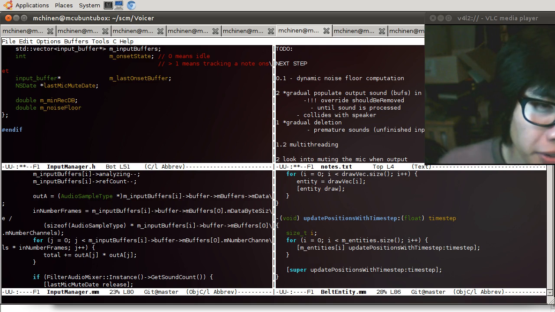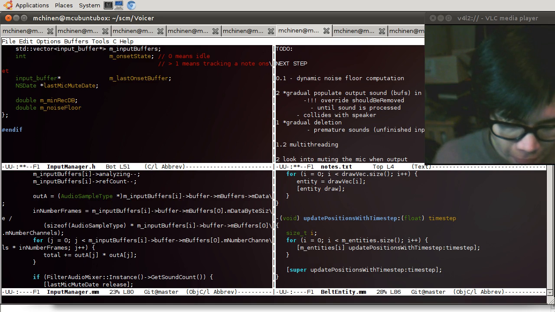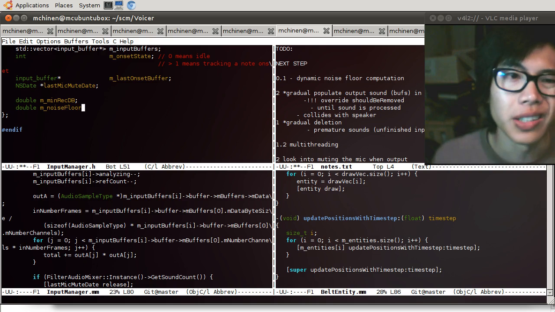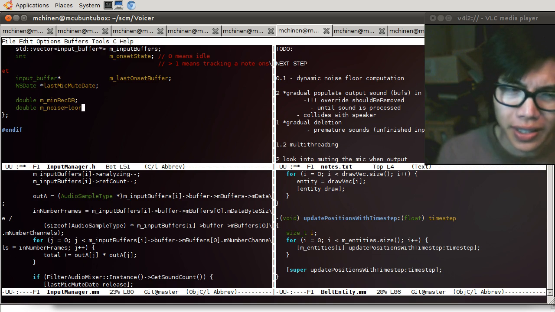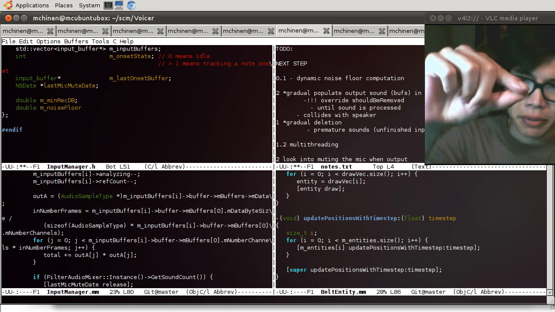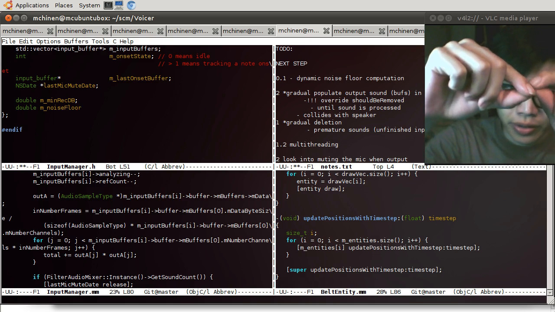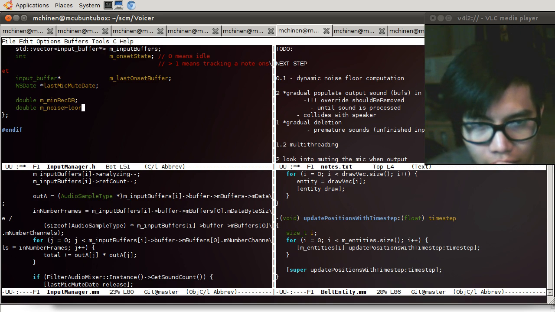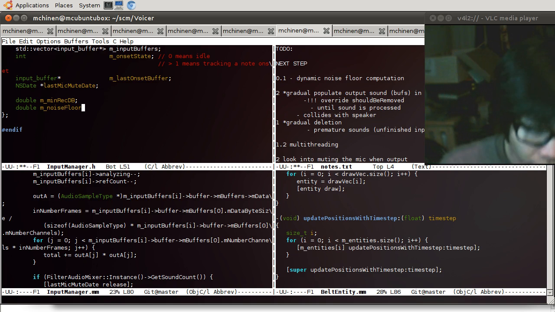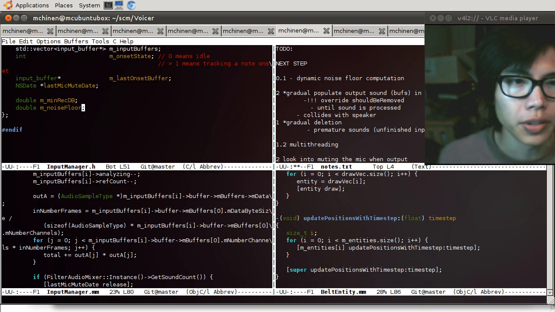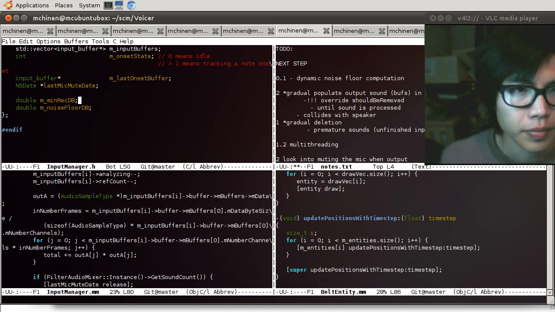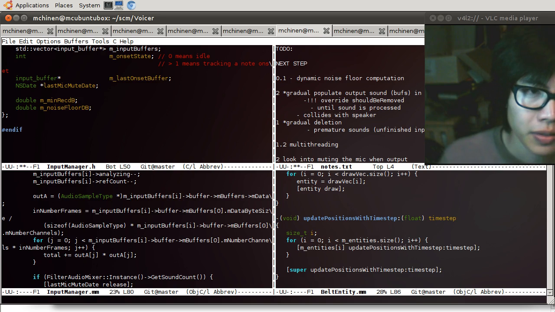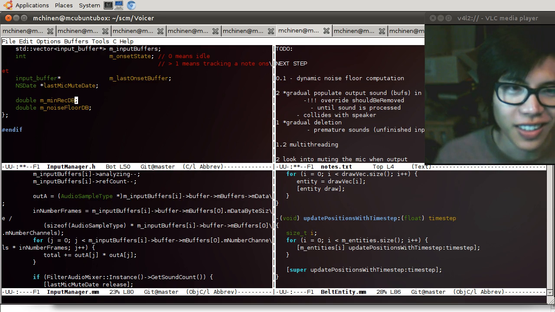Is height a good word for that? Noise floor. Just noise floor. It's like the opposite of height, right? Because the min rec dB is here, and the noise floor is like that. Just noise floor. That's not confusing. Noise floor dB. Some people like to do that, but I do not. Or is it the other way around? I don't even know.